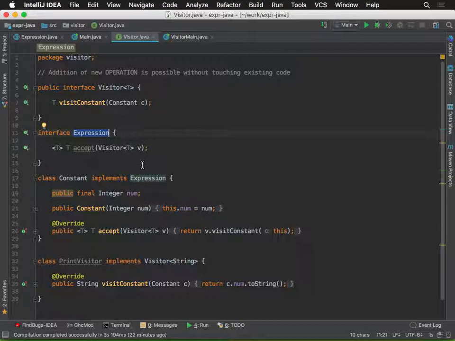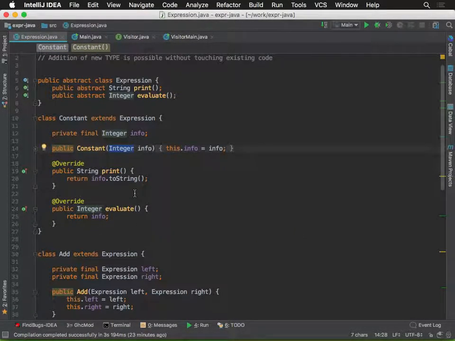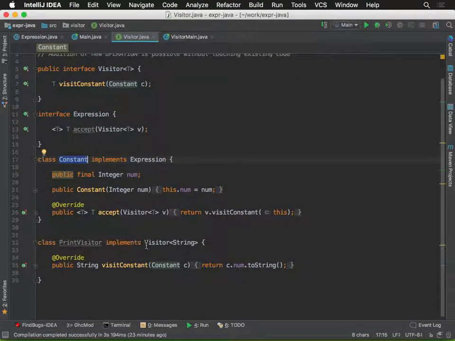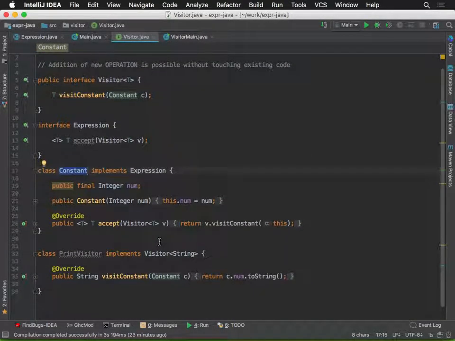So what do I have here? An expression, same as before, with a constant that accepts the integer, but this time we will not implement all of those different operations in the class itself. Instead, we will have a different visitor implementation to provide the actual implementation of each operation. The constant gets the num and visits it. Now let's try to add a new operation.